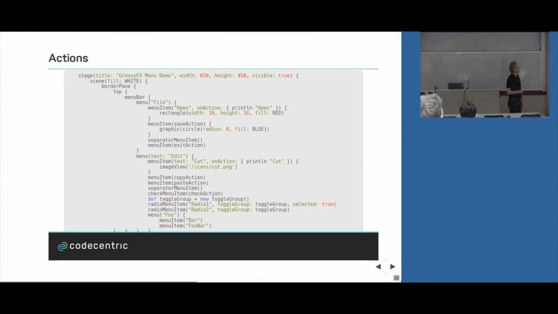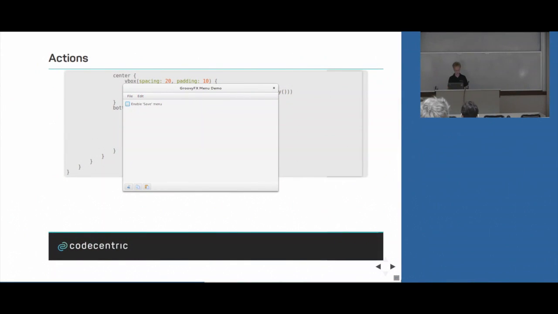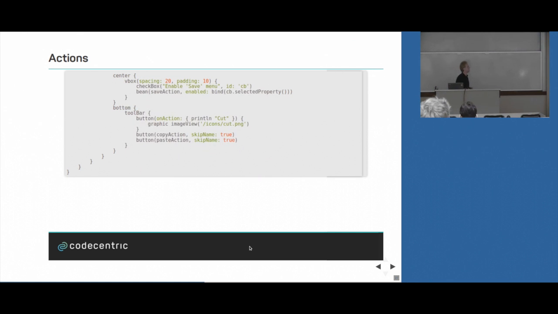For the checkbox radio buttons, I'd have to define a toggle group that they will be switched in between. This is normal behavior, but you can still read it very easily. Submenus down there. And if I want to reuse that in my toolbar down below here, where I have the cut, copy, and paste, I can just use the actions as well here.